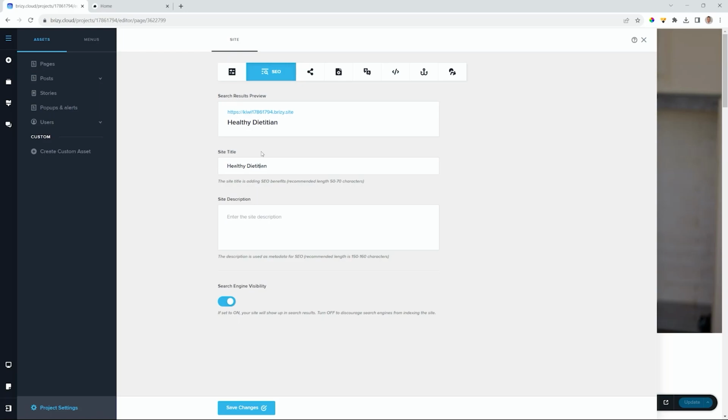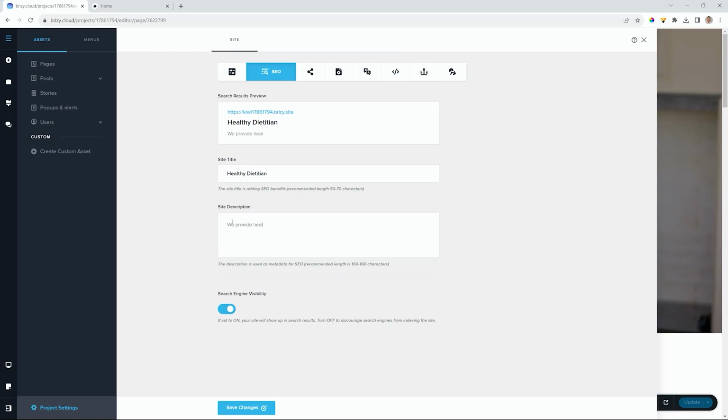SEO is very important for Google Chrome and for Bing and all the other people out there searching. They want to know more about your website. This is where you tell them about your website. Well, actually over here, site description is where you tell them we provide healthy advice, etc., etc. And that's all I'm going to say.